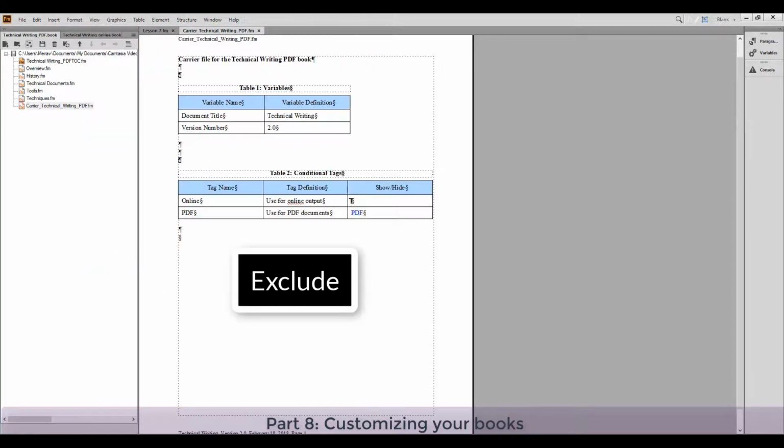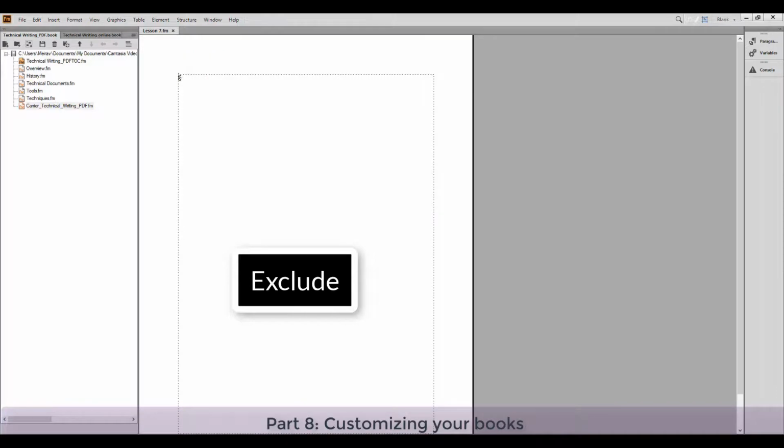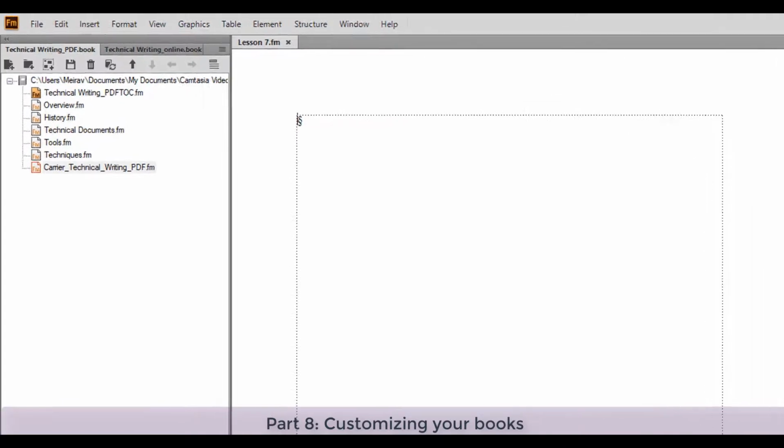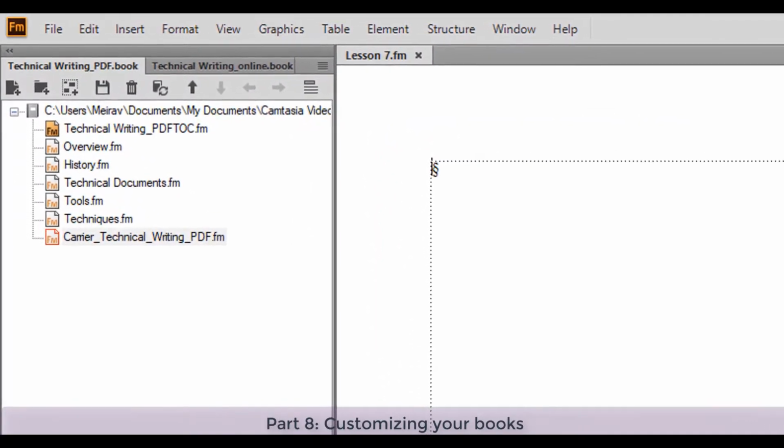Exclude feature. As we mentioned earlier, you can define files to be excluded from your output. We use this feature for our carrier files. In addition, I excluded the file history.fm in my online book.